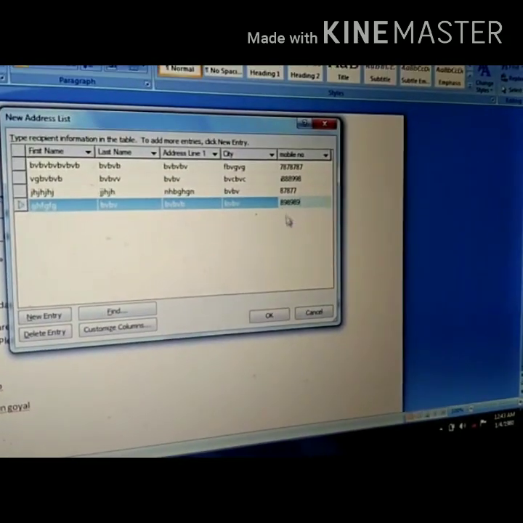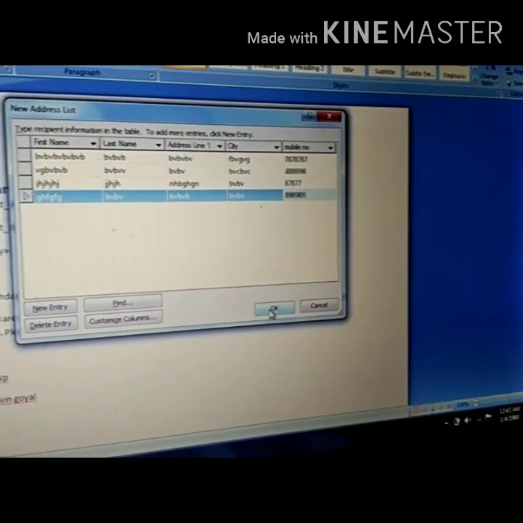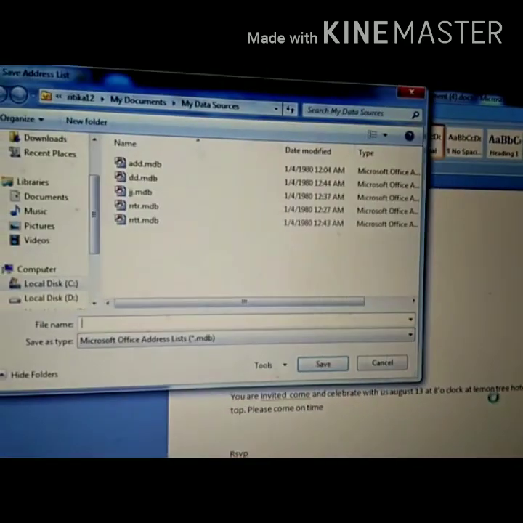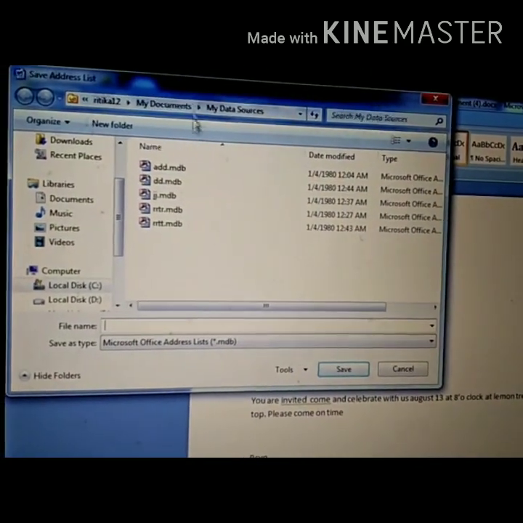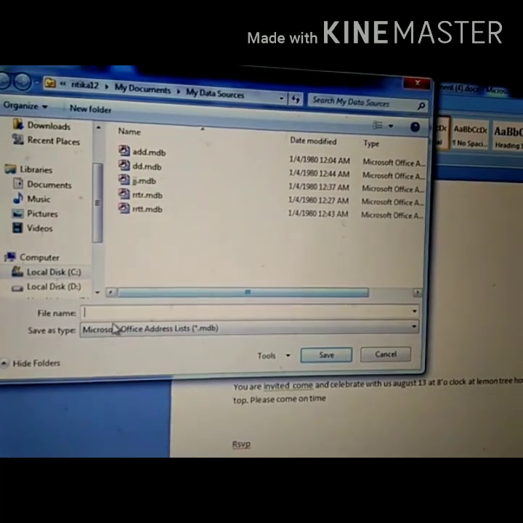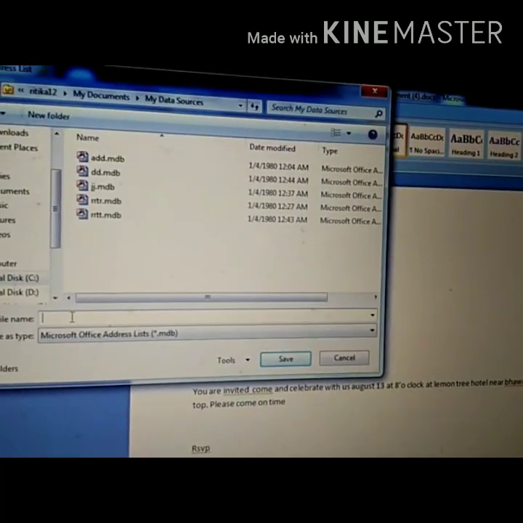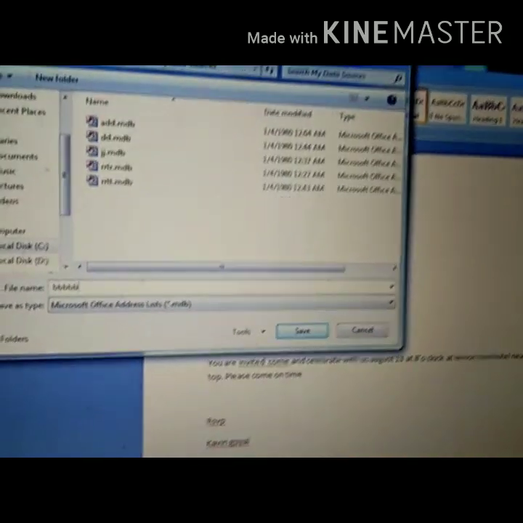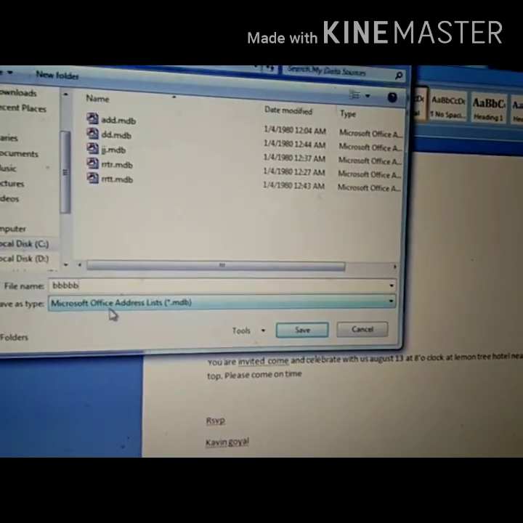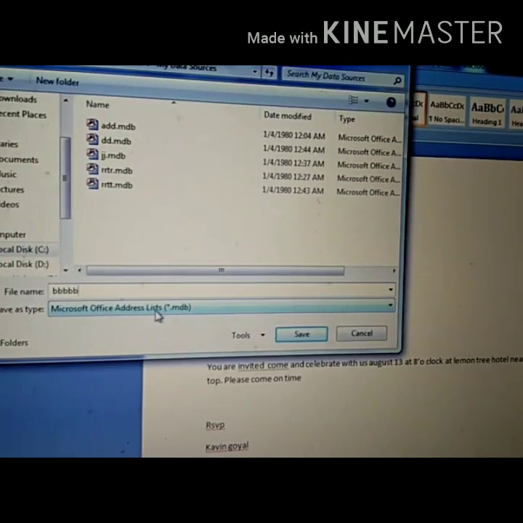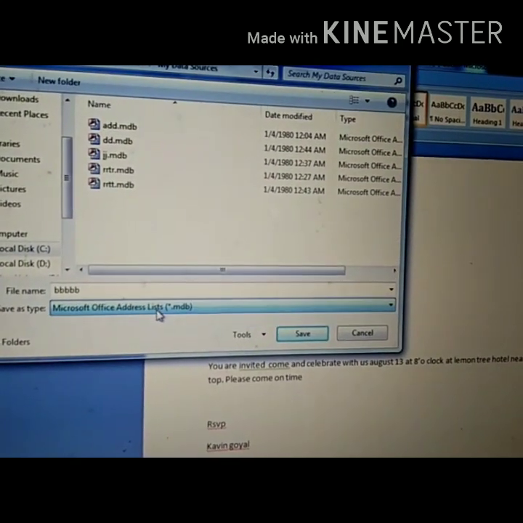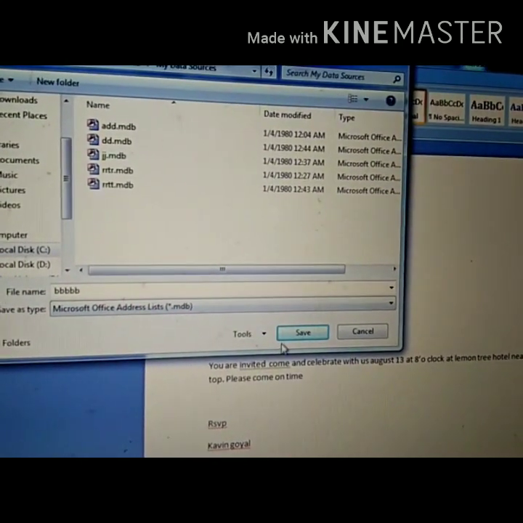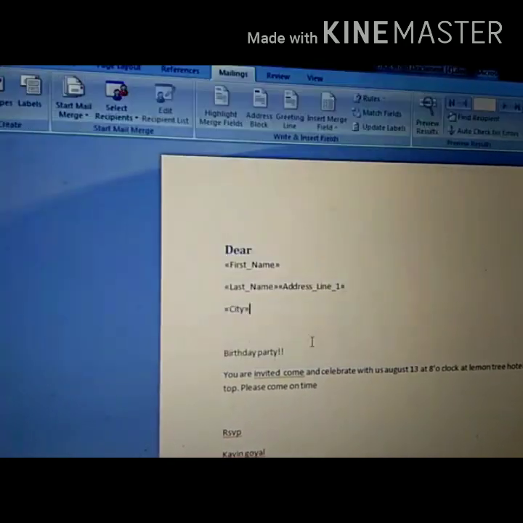चलो entry बहुत हो गई. And now click on OK. When you are clicking OK, one window will appear. Here is name and here is file name. You will mention file name here. I am placing BBBBB. And suppose if this Microsoft Office address list is not there, then select here. You will select Microsoft Office address list and then click on save.